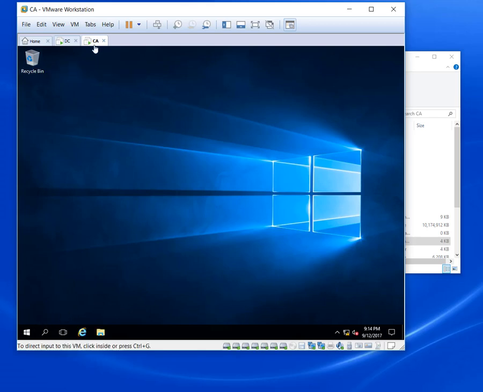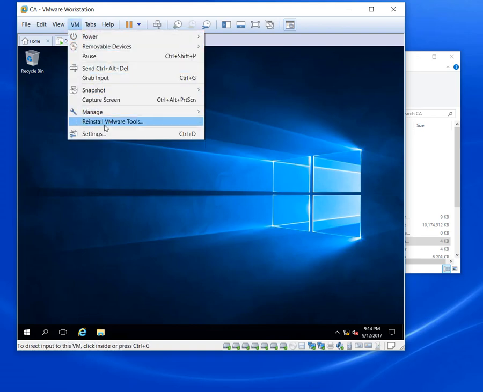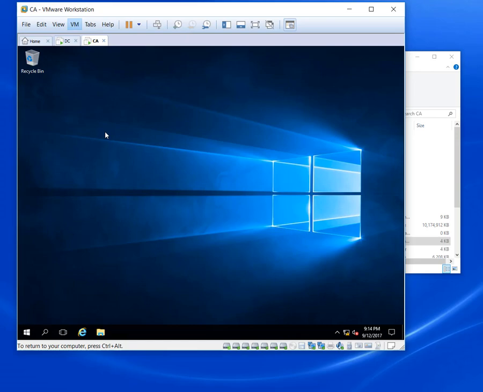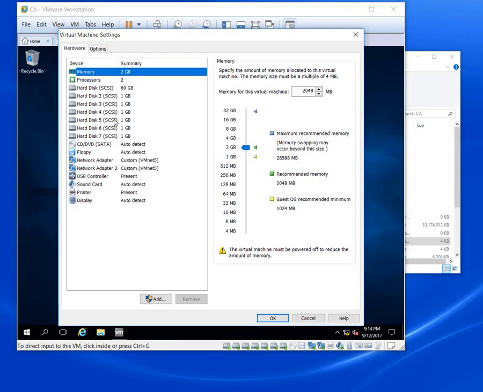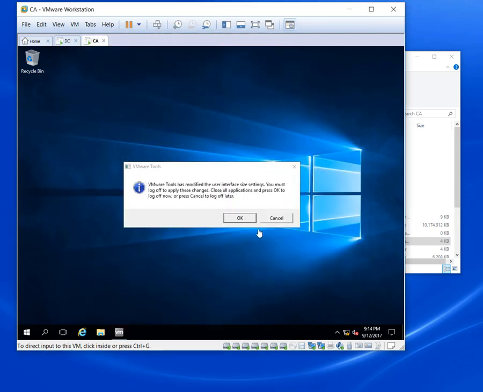Don't forget that when I created a RAID on this machine, all I simply did was come to VM, go to settings, and add a bunch of disks, small disks, 1 gig, just to demonstrate what I can do with my RAID.